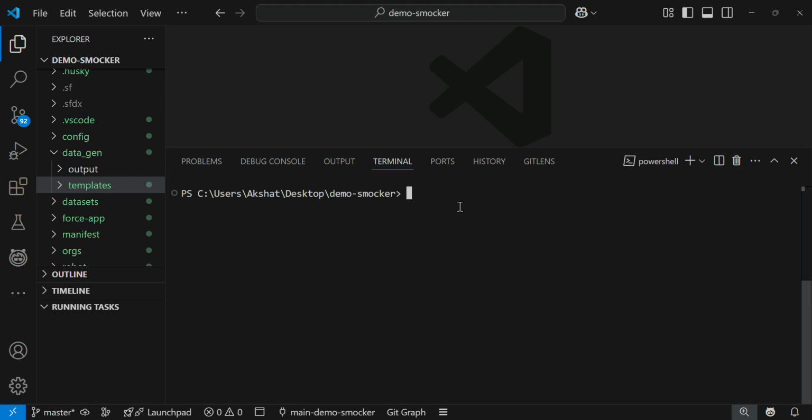Hello everyone, this is a demo of how you can install Smock-it CLI plugin. So before doing that, you would need a few things installed, which are, first of all, you would require Node. Then you would also require the SF CLI.